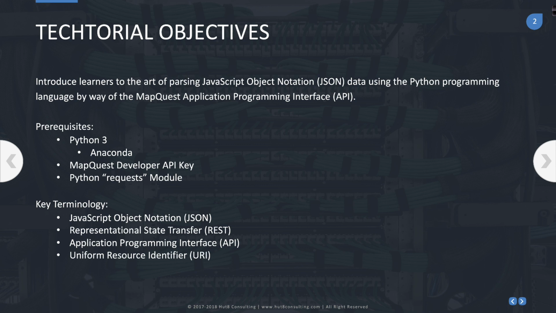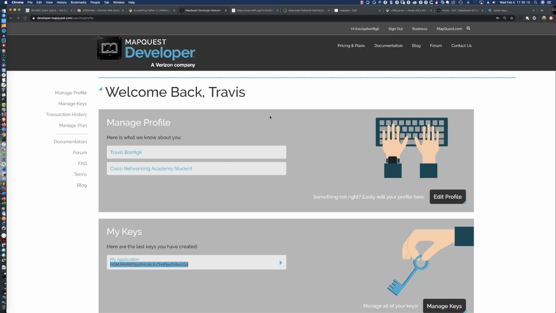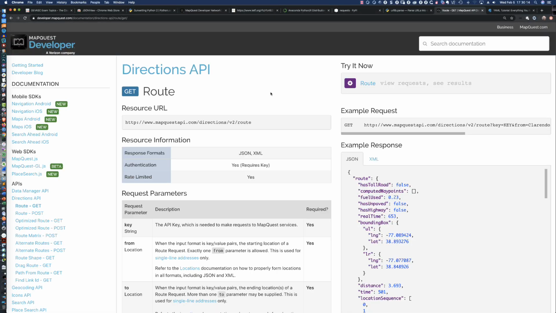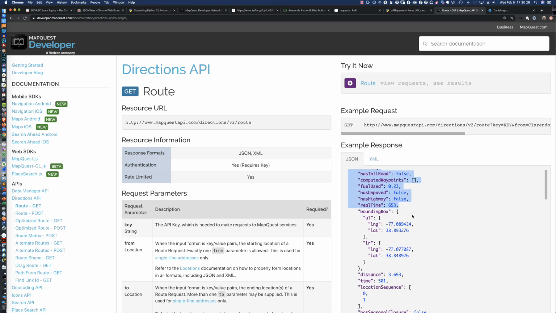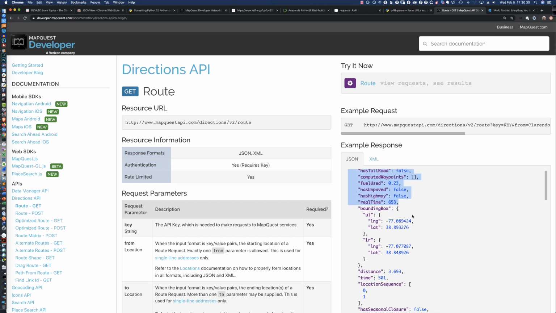So JSON is JavaScript Object Notation. Well, what does that look like? If I was to pull my web browser back up and come over here to the MapQuest Developer API for the get route API, you can see that this is how I'm going to interact. And here is what the JSON data looks like. Now, it looks like this in this box, nice and clean.